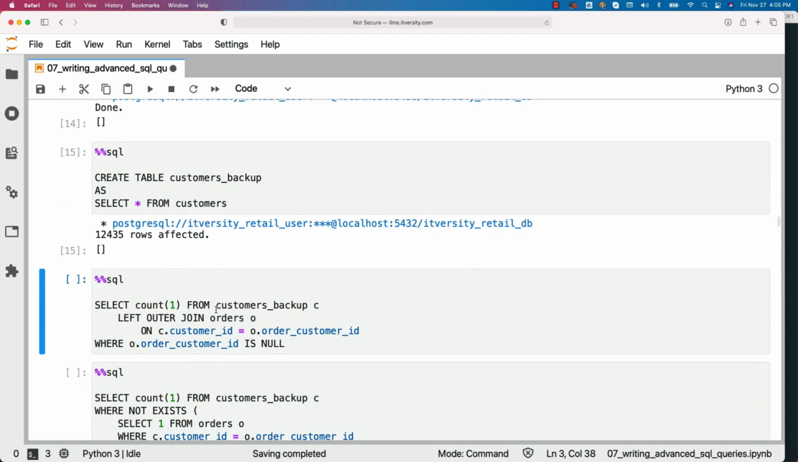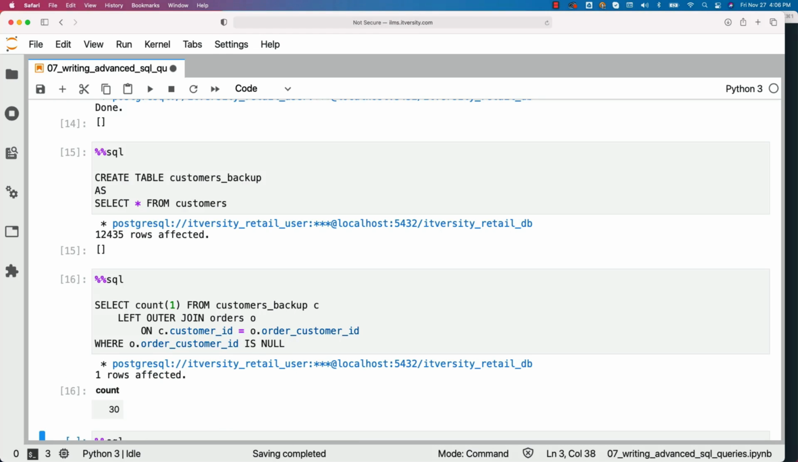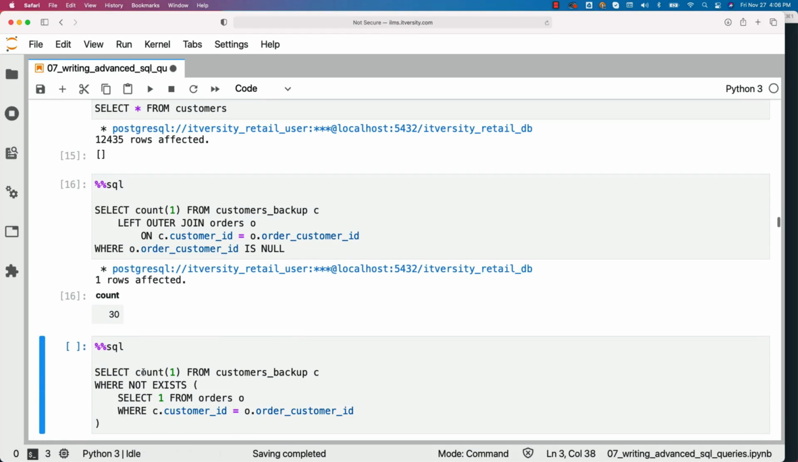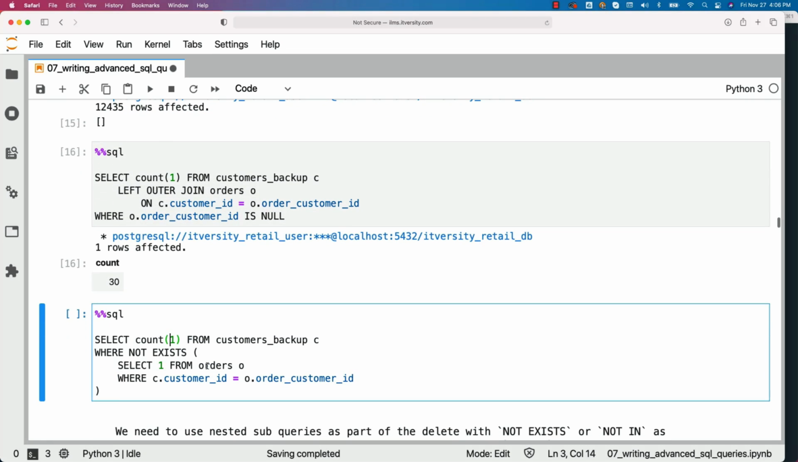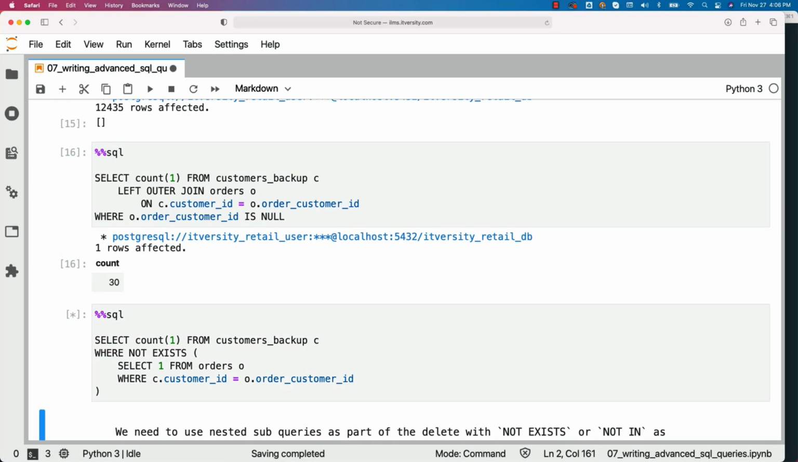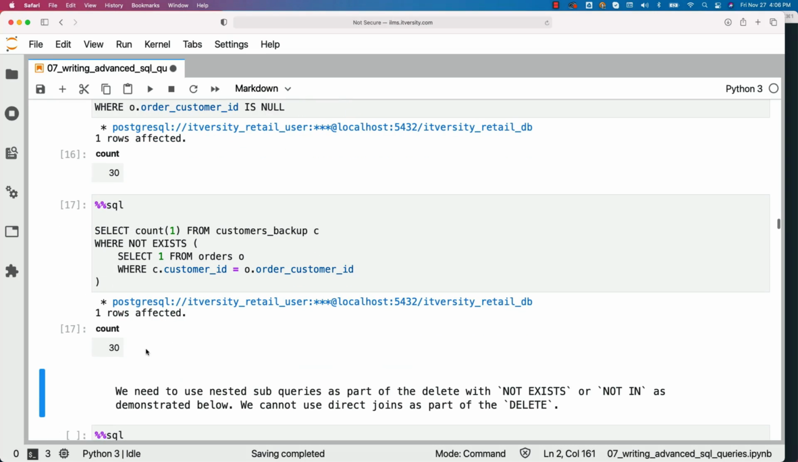Now by using a left outer join, we should be able to get all the dormant customers. If there is no corresponding record in the orders table, that means the customer has not placed any order in his lifetime. We can run this and get the count. There are 30 such customers. We just want to delete those customers. You can also get the number of customers who never placed orders using the not exists approach. This one is with a join, and this one is with a not exists. This will also return 30 records. You can see the output here.